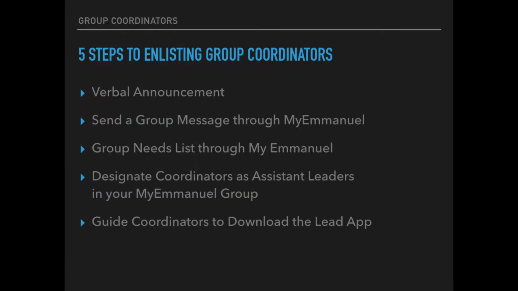And so just in review, to give you those 5 steps: I made a verbal announcement. I sent out a group message through My Emmanuel with the job descriptions and titles. I then set up a needs list with those 7 coordinator titles. The people who signed up to be coordinators, I designated them in the group as an assistant leader. And then lastly, I guided them to download the Lead app so that they could have a higher level of convenience in performing their tasks and duties.